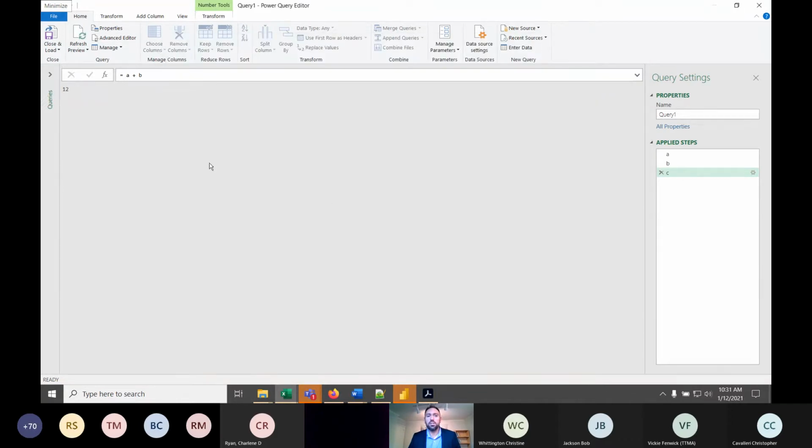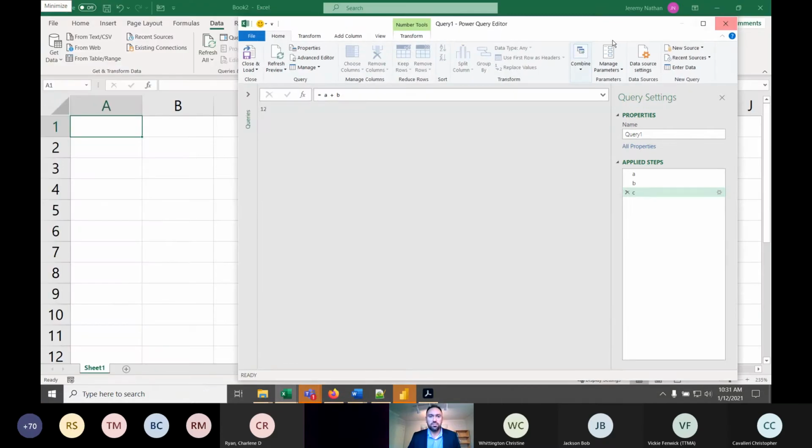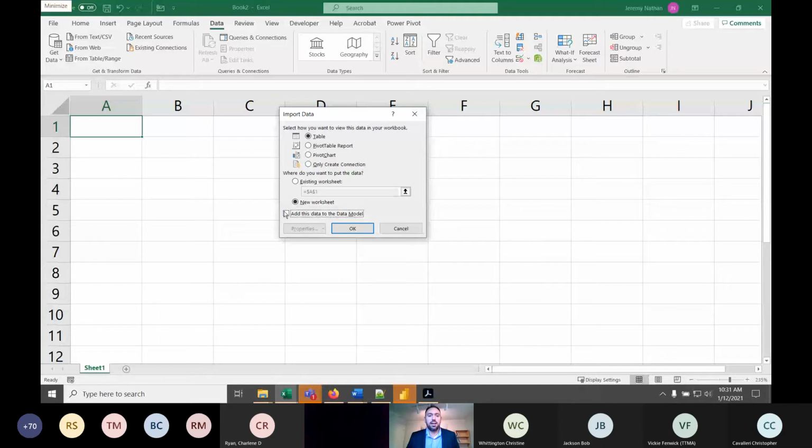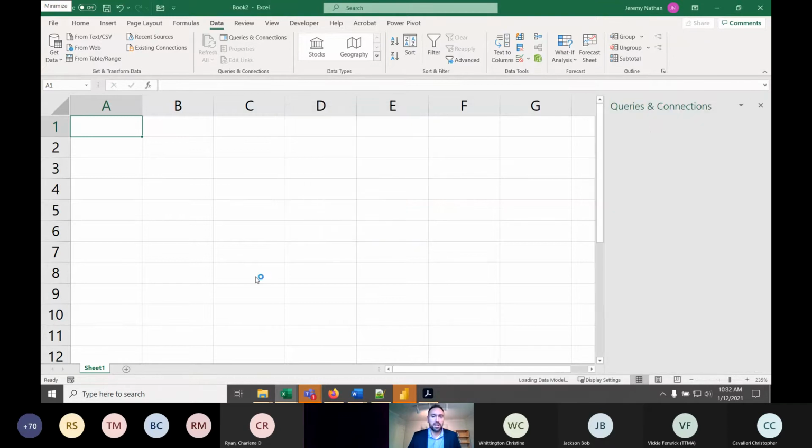Let me show you how to bring in another query from here. With Power BI, you can just go back into your file. Here you have to close this. Here I'll say Close and Load To, and I'll say add to the data model and only create a connection here. I'll say okay. That just brings the query up on the right.